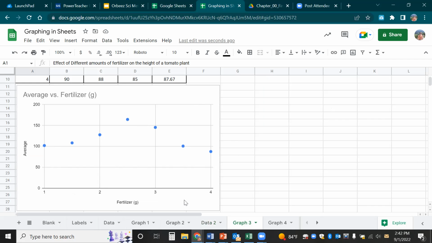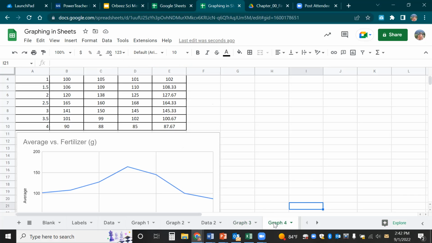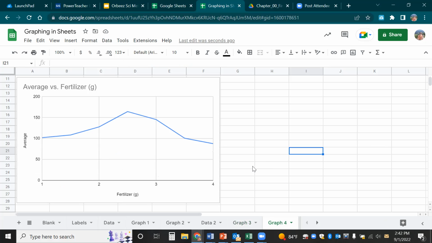If you're graphing by hand and you put the dots in, don't forget to connect the dots so that you're turning your line graph, or your scatter plot, excuse me, into a line graph. When you do that, when you actually go back up and select line graph, you're going to get a graph that looks like this. Look at how clean the line is.